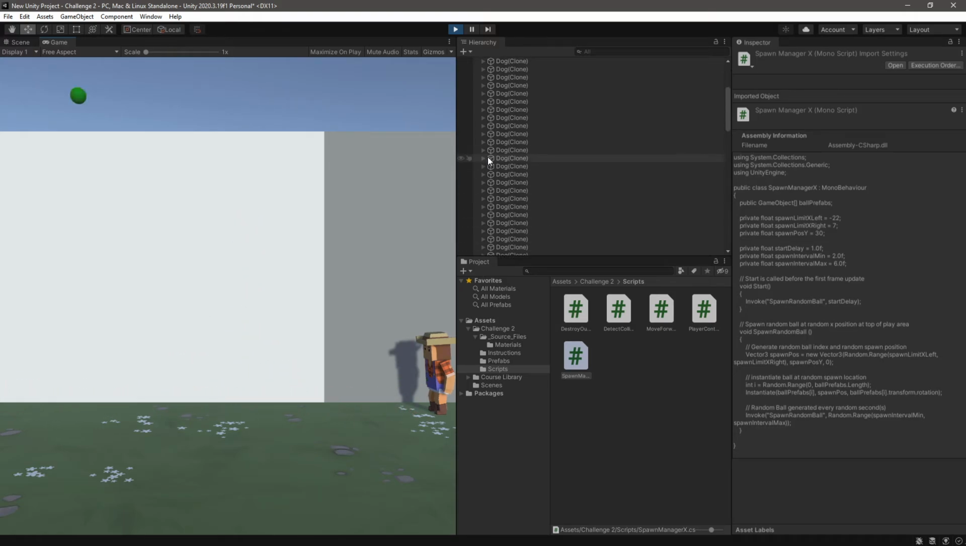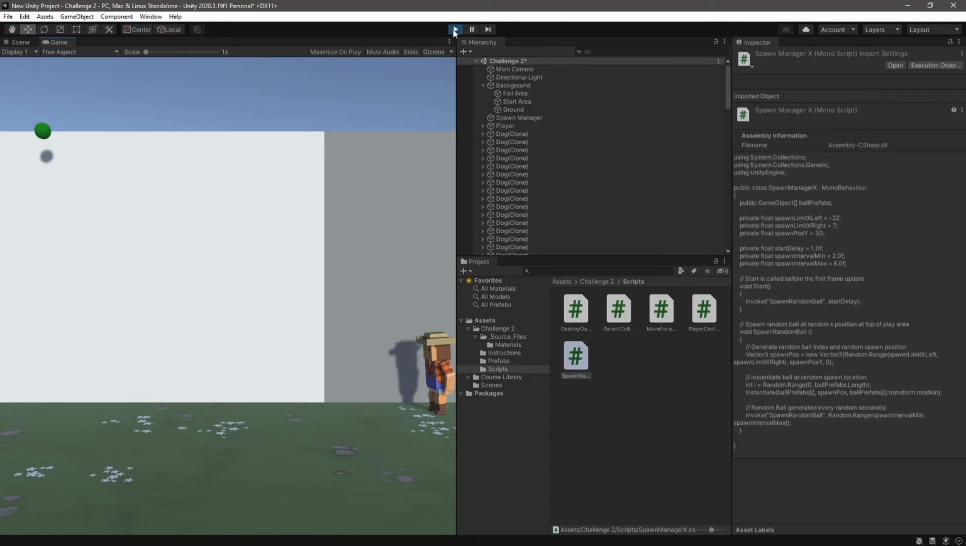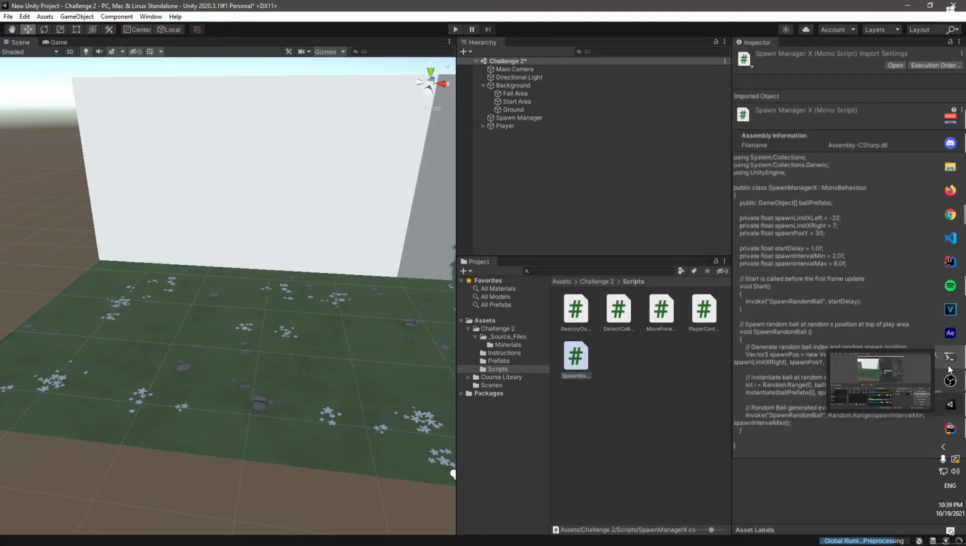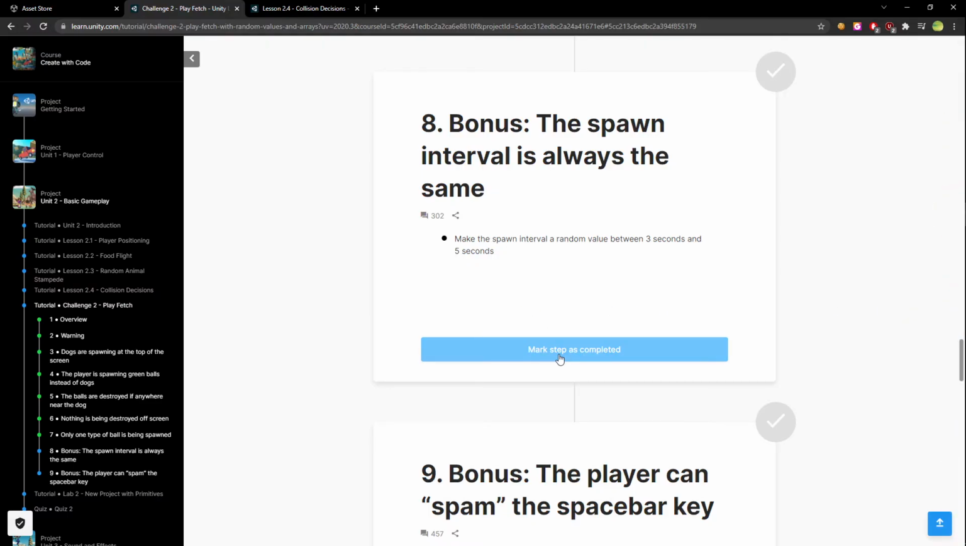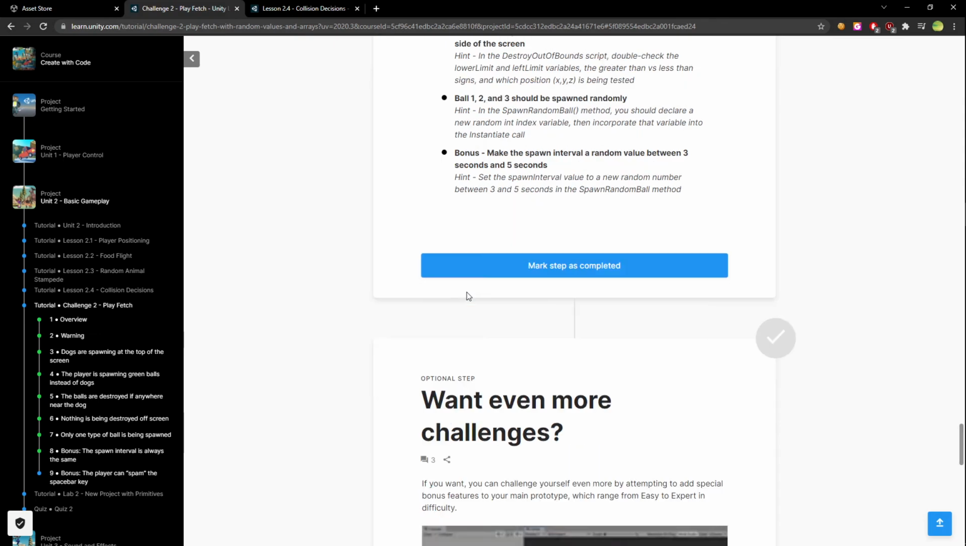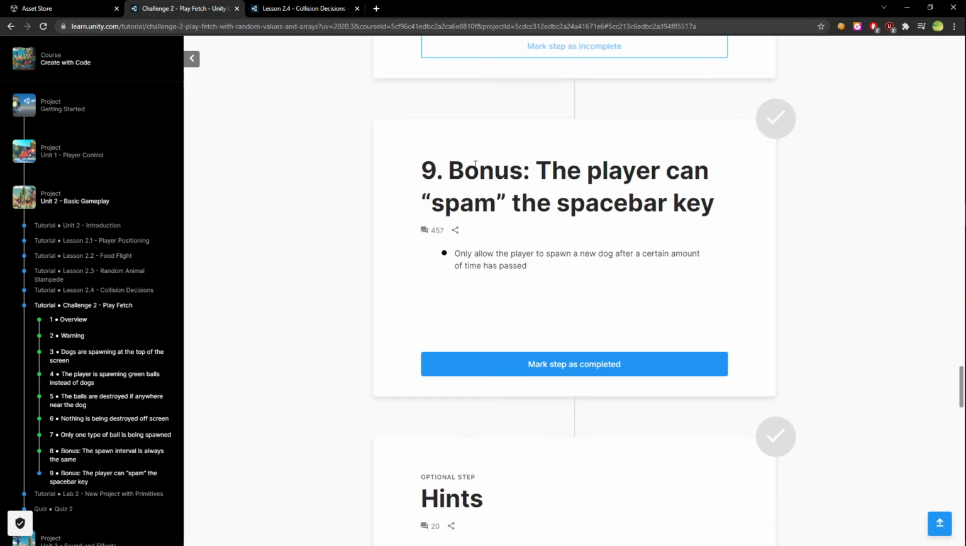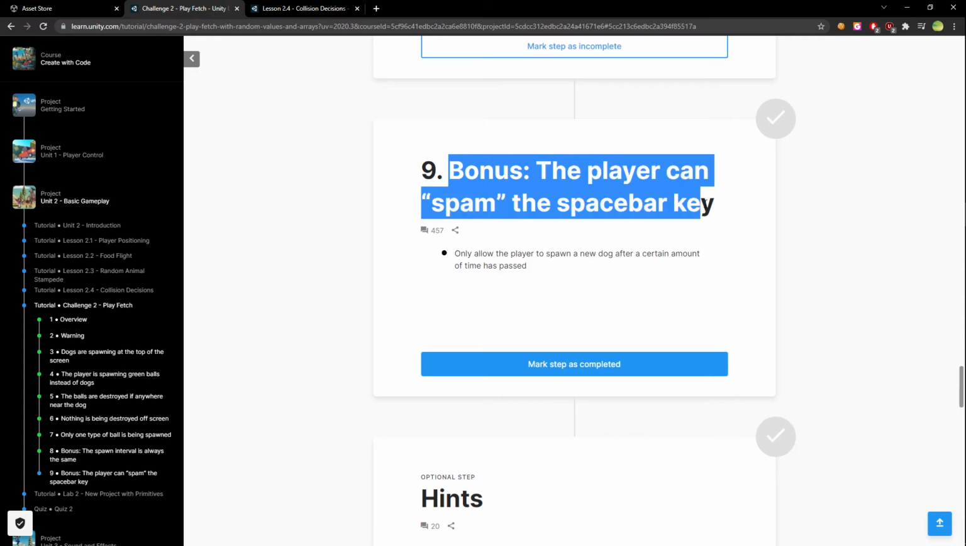Alright, so I don't think the dogs despawn either, which is a huge problem. Let's go ahead and fix that as well. I don't even know if that's part of the challenge. But now that we know that the spawn interval is always the same, we could go and fix that. It's not even an actual challenge, but I don't want the game to lag, so I'm probably going to fix that myself. So bonus, the player can spam the spacebar key.